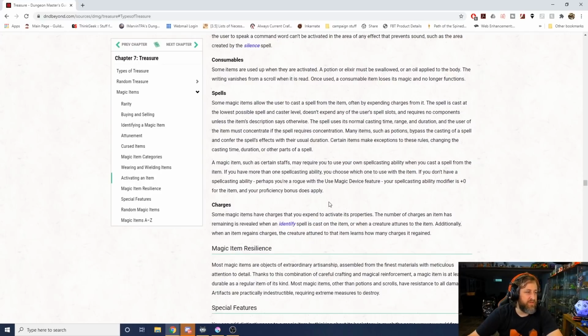Consumables are consumed and used. Some magic items allow the user to cast a spell. The spell is cast at the lowest possible level, uses a normal casting time, and the user must concentrate if the spell requires concentration. Many items, such as potions, bypass the casting time. There are several; the Necklace of Prayer Beads, for example, lets you cast the spells out of it as a bonus action, which breaks the typical action economy.